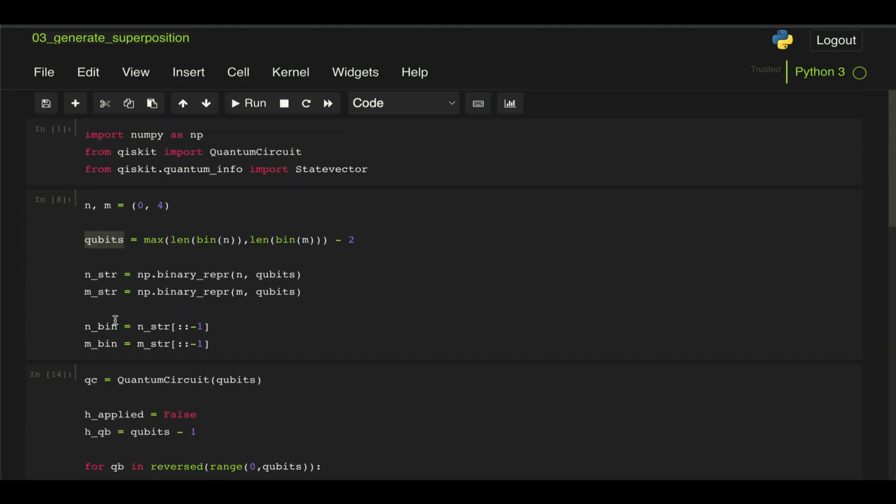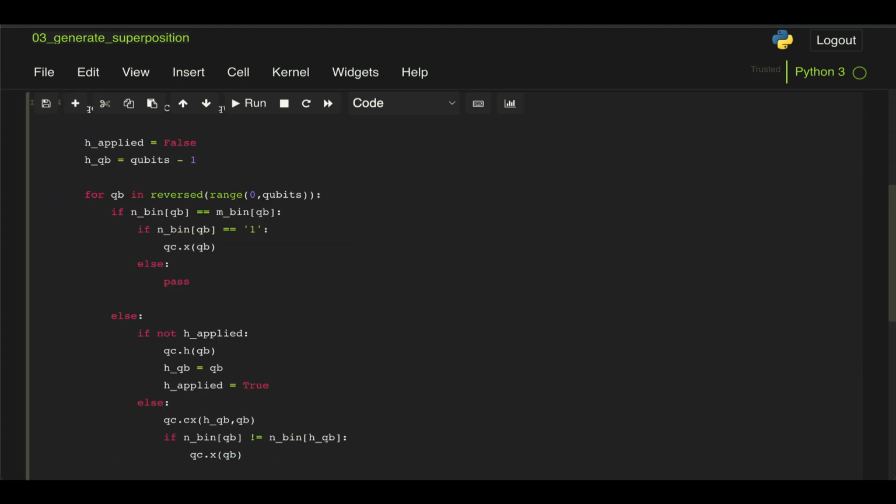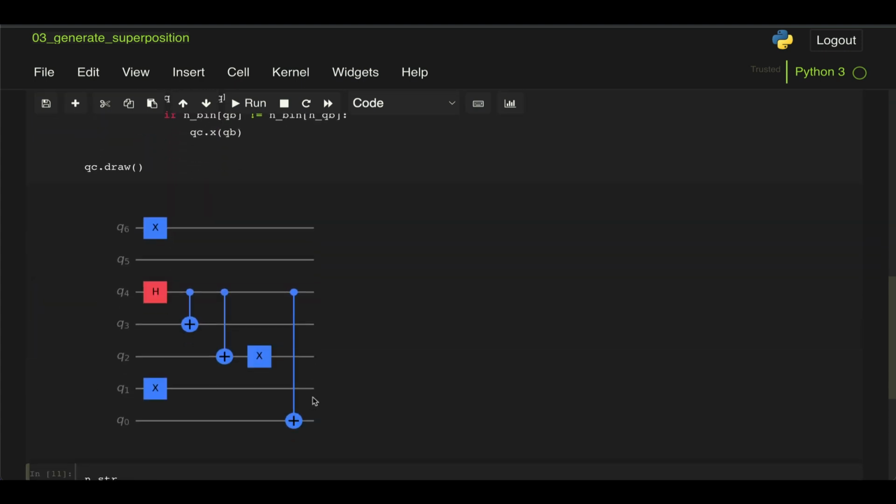So let's actually go back to the example we looked into, which is for when n is equal to 70 and m is equal to 91. So that was the case where we had this superposition of 1 0 0 0 1 1 0 and 1 0 1 1 0 1 1. So let's generate that n and m, and let's generate that circuit. And here what we can see is that we have an X gate on qubit 6, a Hadamard gate on qubit 4, an X gate on qubit 1, then we have our CX gate between qubit 4 and qubit 3.